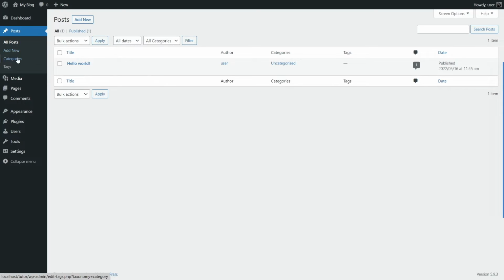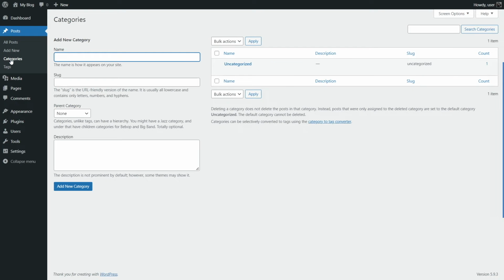If you click on categories, let me show you quickly. You can give a name to your category and add a slug to your category for URLs. And if you want your category to be included in a parent category, or included as a subcategory, you can select the parent category from here. You can also describe your category over here and then click on add new category and the category will be added. So that's enough about posts.